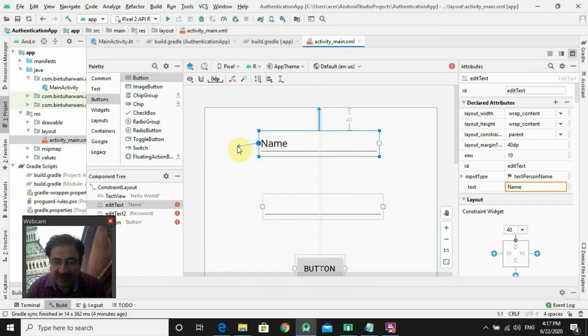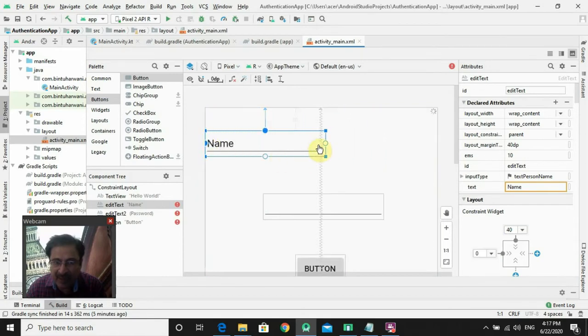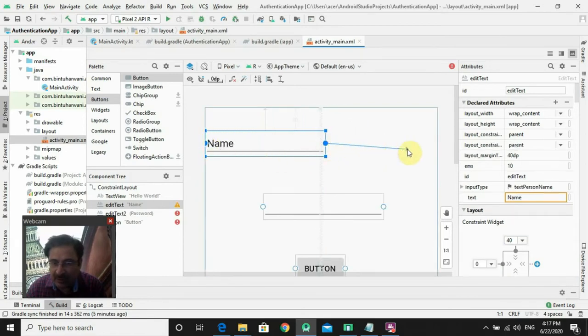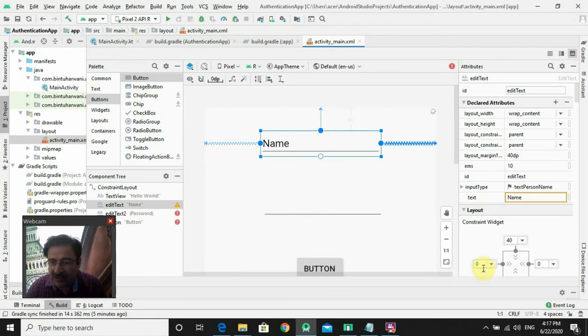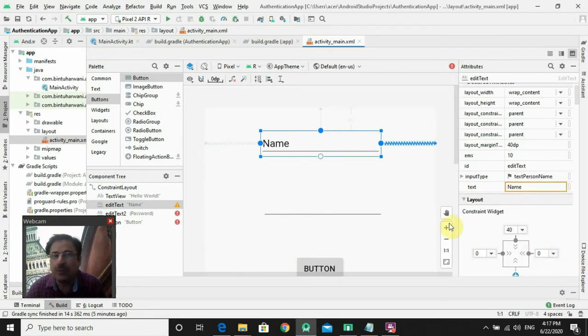I'll click here and drag it to the left border of the layout screen. Again, I'll drag this right node to the right border of the layout screen. And the distance from the left and right border of the layout, I'll make it 0. Because this component is stretched equally from both the borders, it will appear at the center of the layout screen.